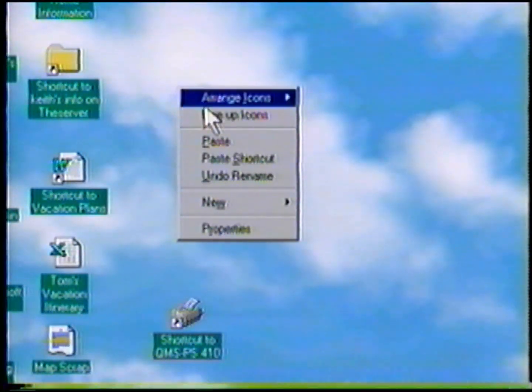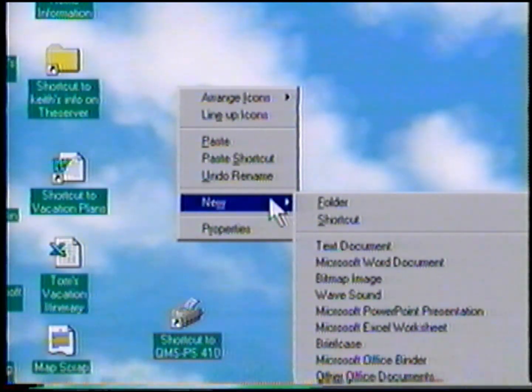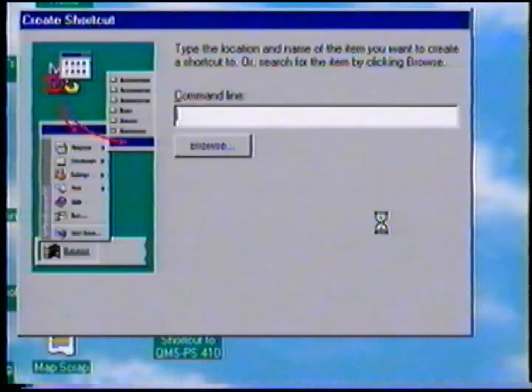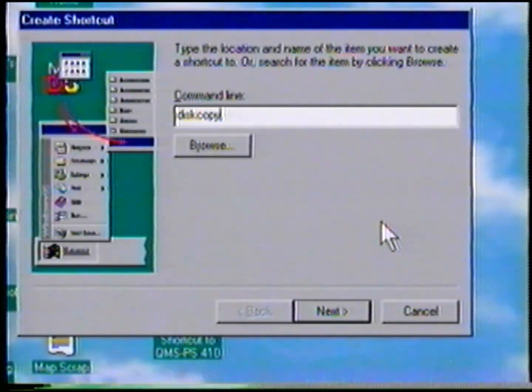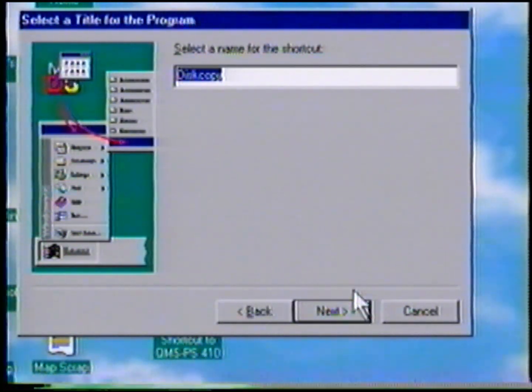Right mouse click anywhere on your desktop and choose New, then Shortcut. The Create Shortcut wizard pops up and asks us for the command line to our shortcut. Now usually this would just be the full path to a program, but we're going to type in the command for what we want to do. And that is diskcopy space A:, space A:. When I choose Next, it asks me for the name of the shortcut. I like to call this Copy My Floppy.